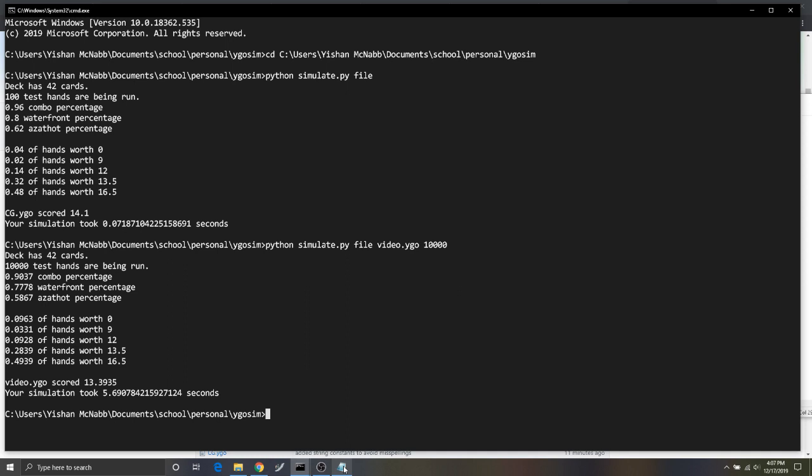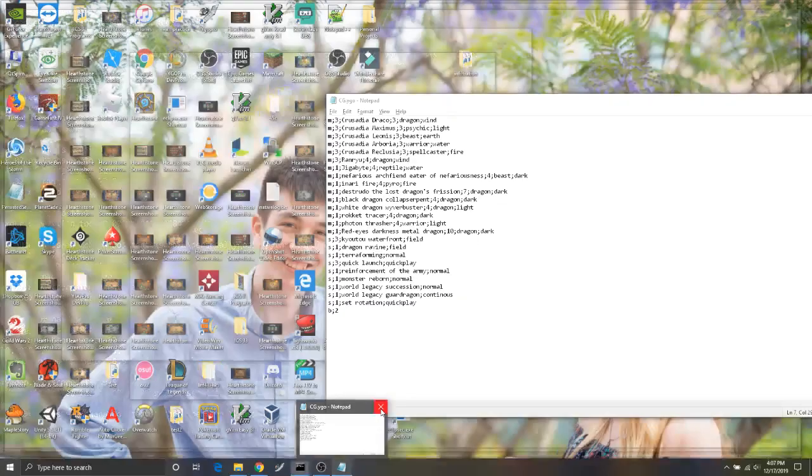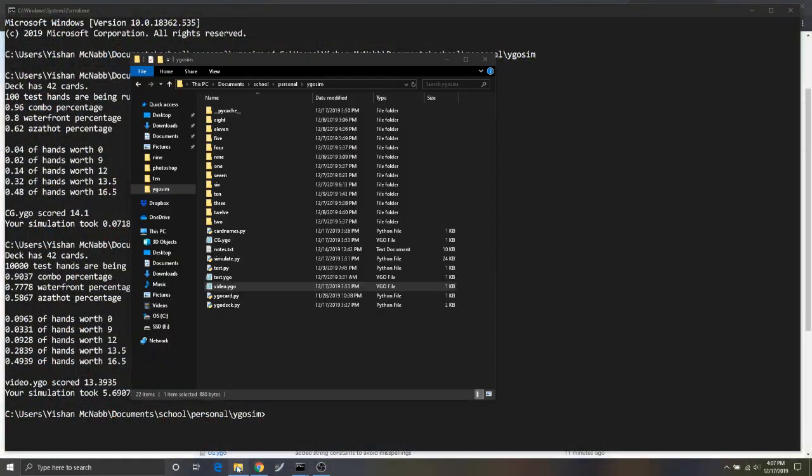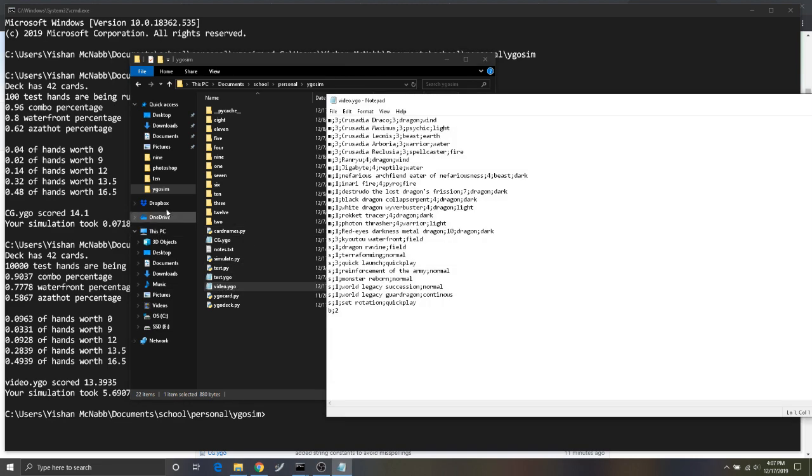I will say there are some words of warning that I should say because this program is not perfect, unfortunately. So if we go in and we want to change our deck, we want to test some new things, right? So let's open up video.ygo and let's say, all right, I want to add in the extra Rocket Tracer, right? I think I want to try out 2 Rocket Tracers, so I'll change the 1 to a 2. Now make sure you save it.